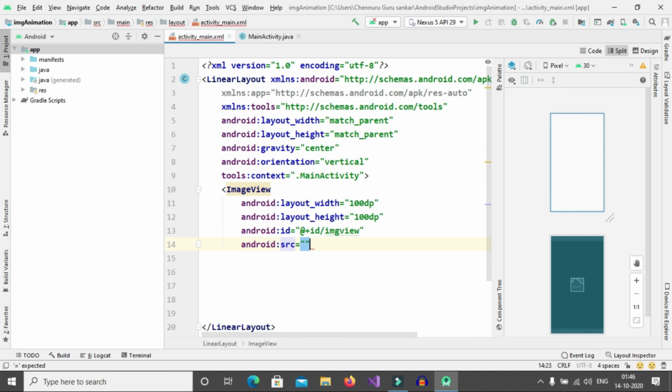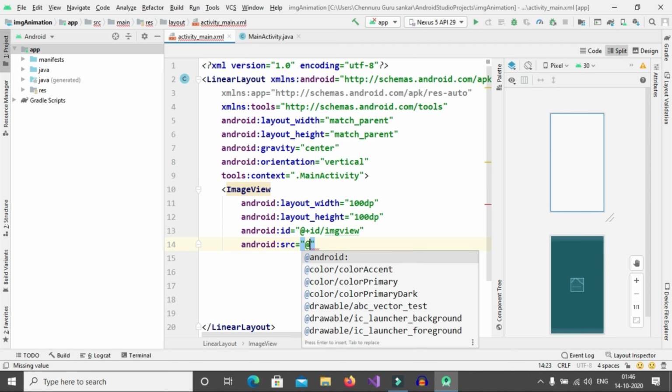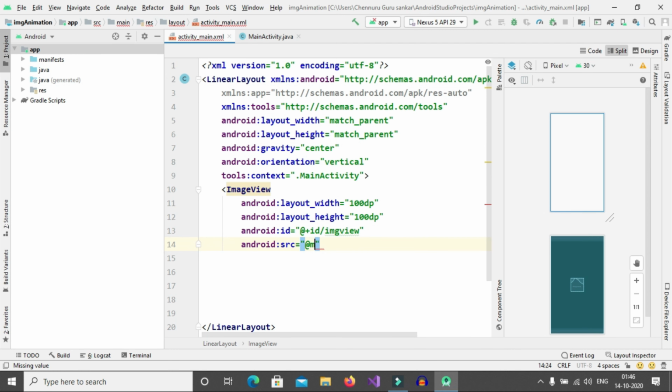android:src equals to @drawable/ic_launcher. Here you can observe an image like the Android symbol.